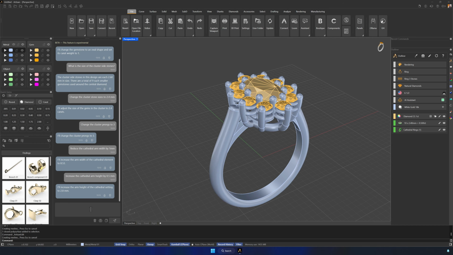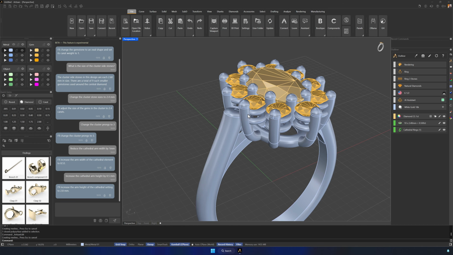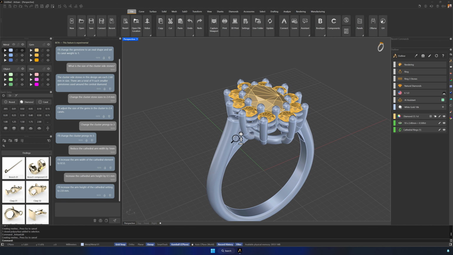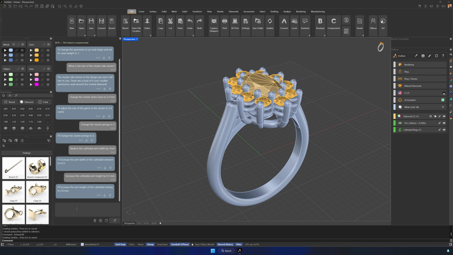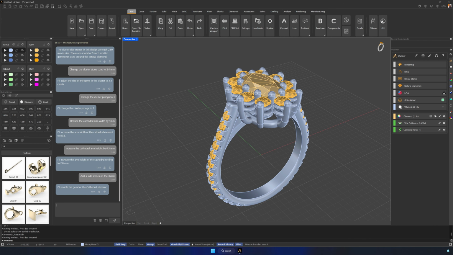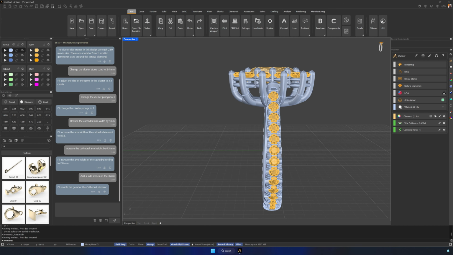As you can see, Assistant makes the change without any problem. The next step is to add more stones. So I will say, add side stones on the shank. And that's it. We now have our first model ready.